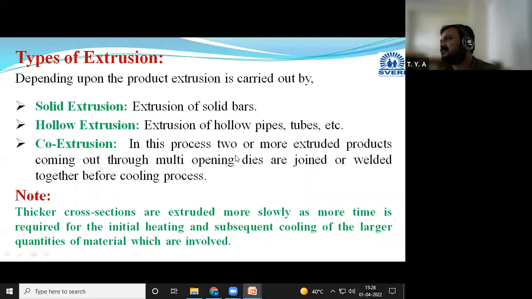In this process, two or more extruded products coming out through the multi-opening dies are joined or welded together before the cooling process. Solid extrusion, hollow extrusion, and co-extrusion. So these are the three types, depending on the product the extrusion is carried out for.